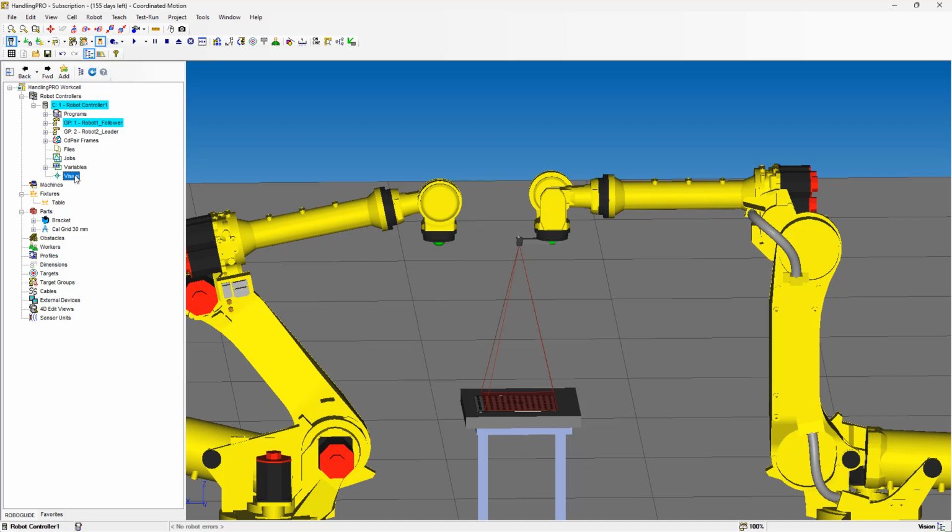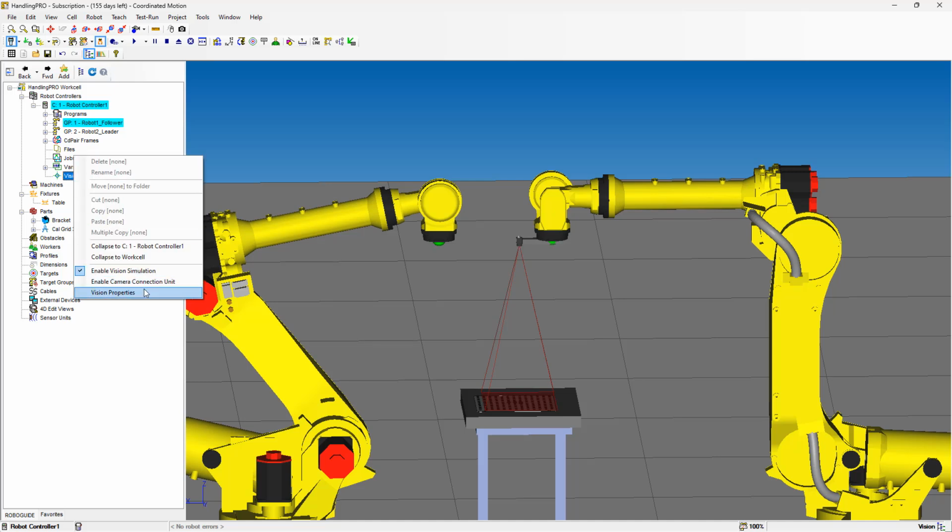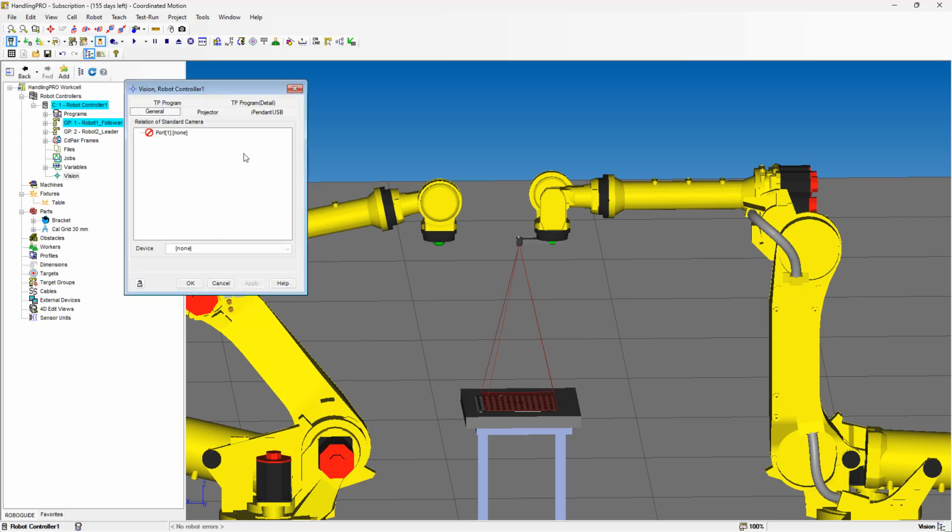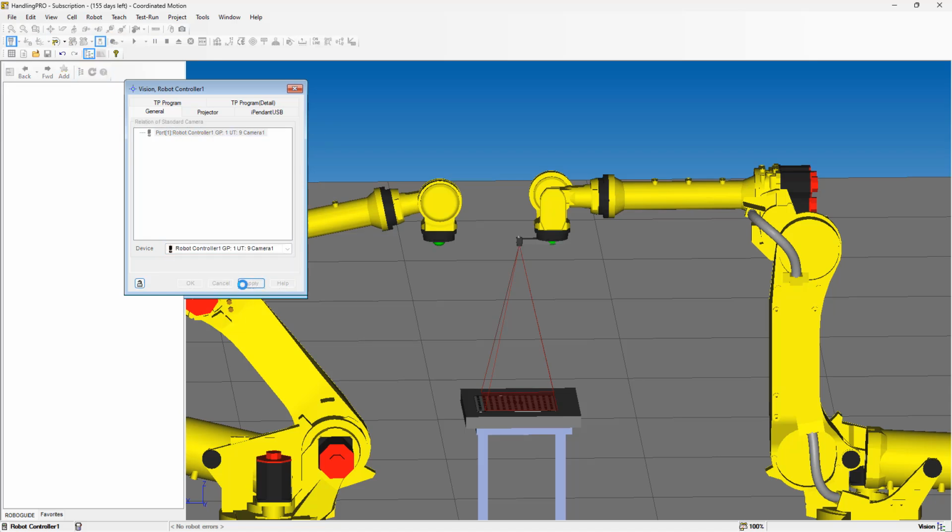We're going to select vision again. We're going to right click. We're going to go to Vision Properties. And now we need to connect the camera. So we're going to select the port 1. And on devices, we're going to select the camera 1 that we have on the user tool number 9. We're going to press Apply and OK.